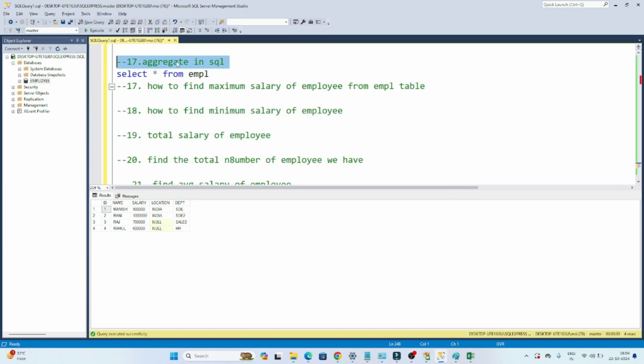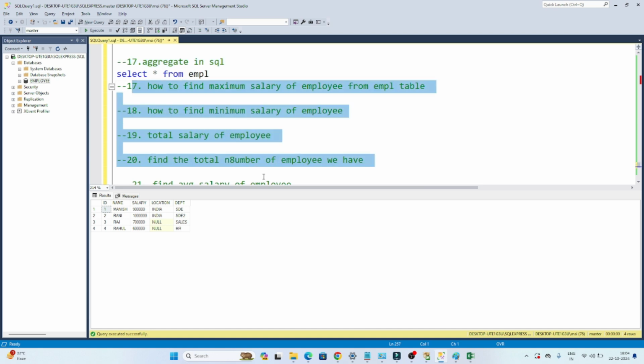Now let's see about the aggregate function in SQL. We have a few aggregate functions like sum, average, count, min, max. How we can actually use an aggregate function in SQL, that we are going to see. We have a few questions, and based on the questions, let's try to use aggregate functions.